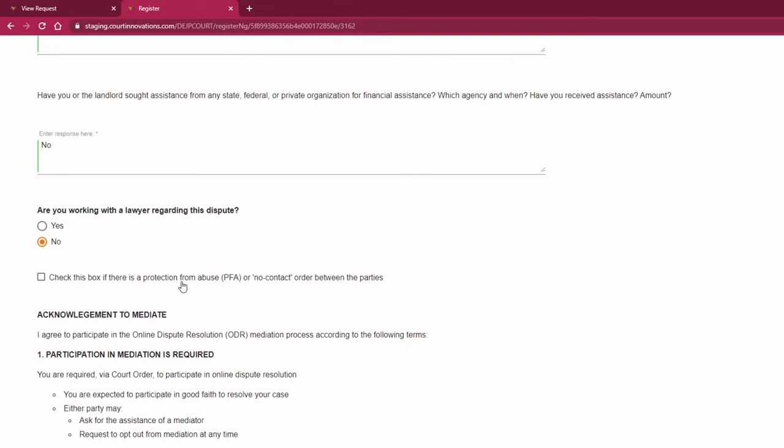Also, if there is a PFA, or protection from abuse, or no contact order between the parties, this box can be checked, which will alert the administration that there needs to be a mediator assigned immediately. In this instance, there will not be, so we will continue.